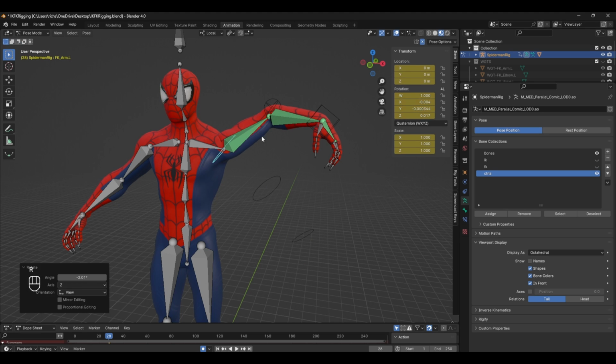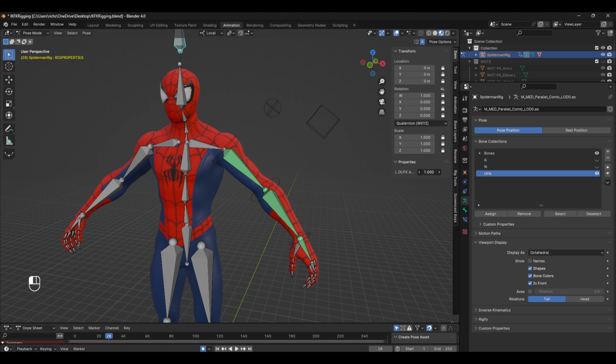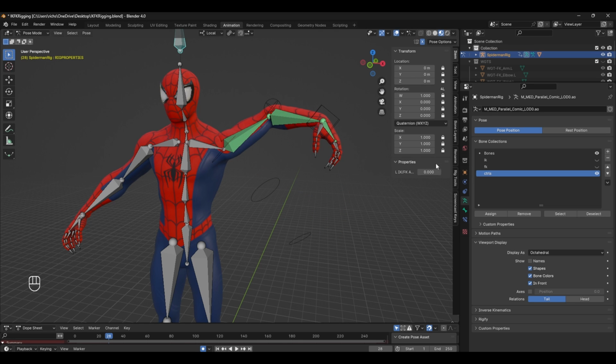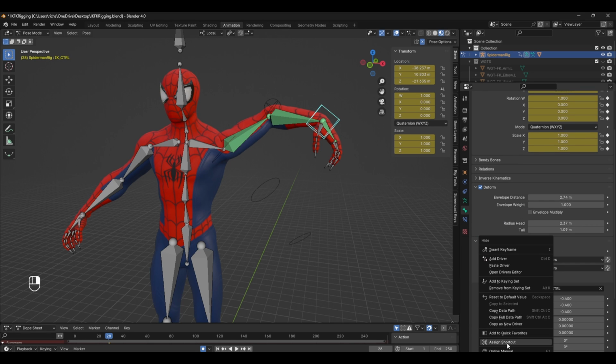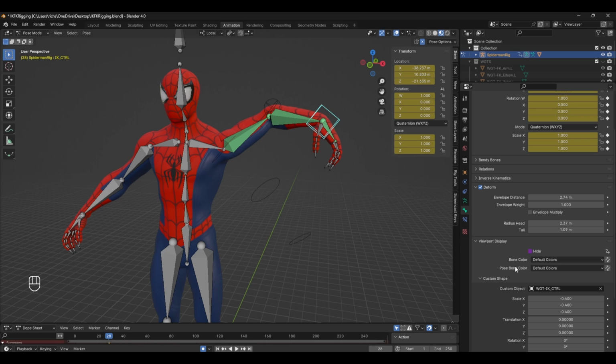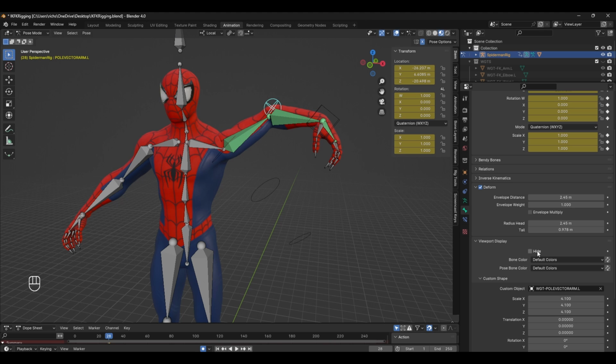We can use the same driver to control the visibility of our control objects. With our slider set to 1, you can see it's in FK mode, and with our slider set to 0, it's in IK mode. To adjust the control's visibility, you can copy the switch control as a driver and paste it into the hide checkbox under the viewport display. Now, if you move the slider, you should be able to see the IK control appearing when it's in IK mode and disappearing when it's in FK mode. Repeat these steps for the pole vector control and you're done with the IK.